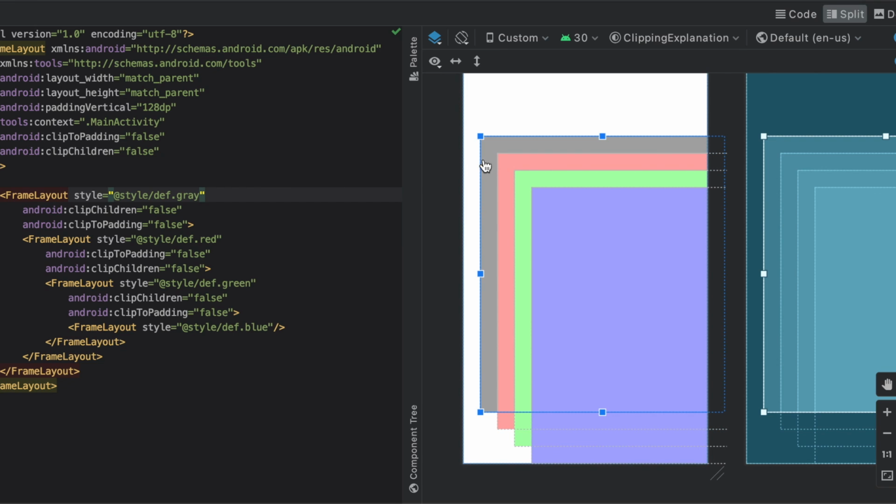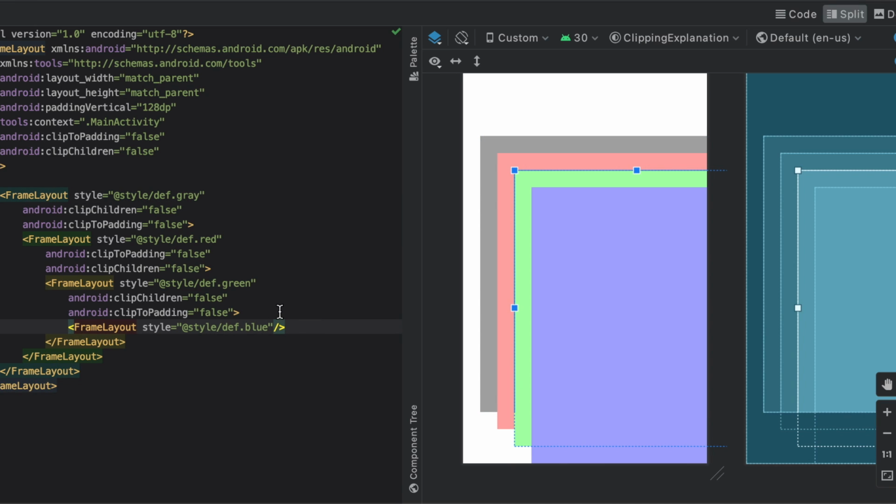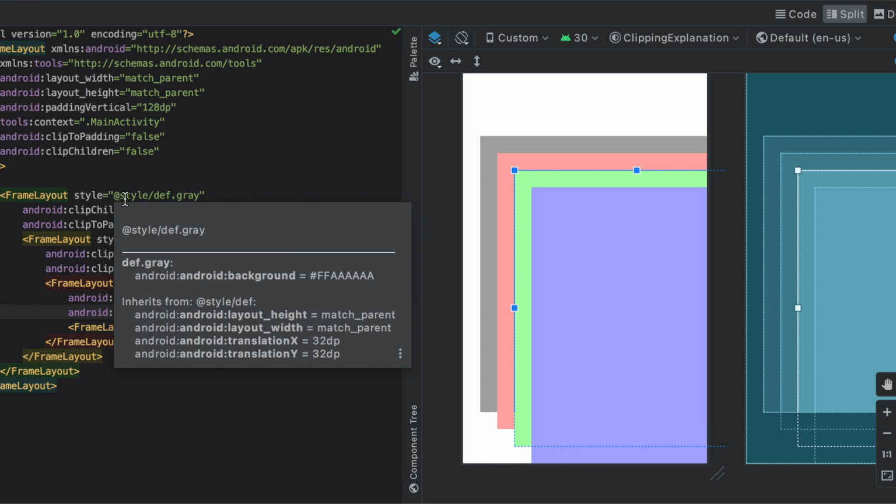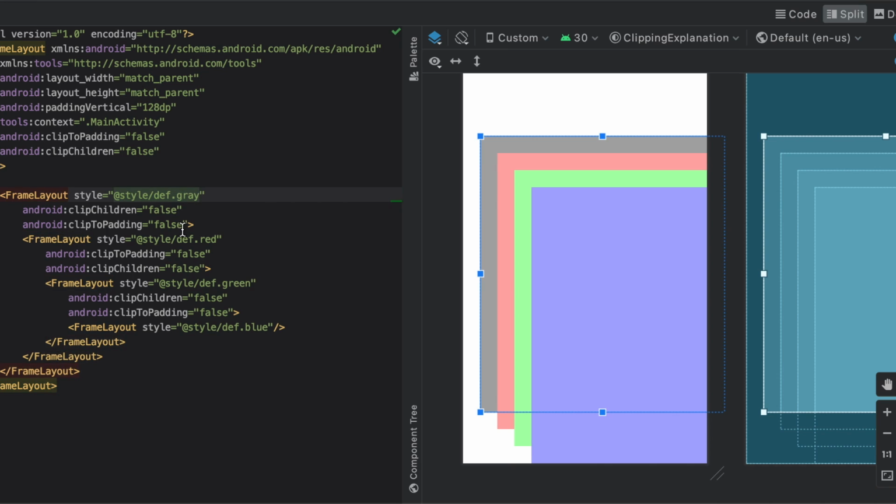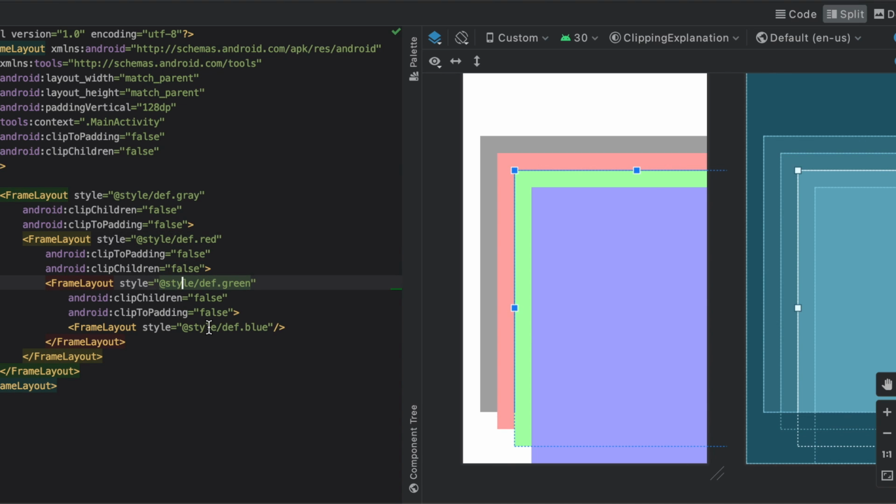In this example, you can see a bunch of cards. It's like a deck of cards. It's rendered like one card is on top of another card, but in layout terms, they're all internal views. So one layout is the outer layout, and then there is some inner layout, and then another inner layout, and so on.